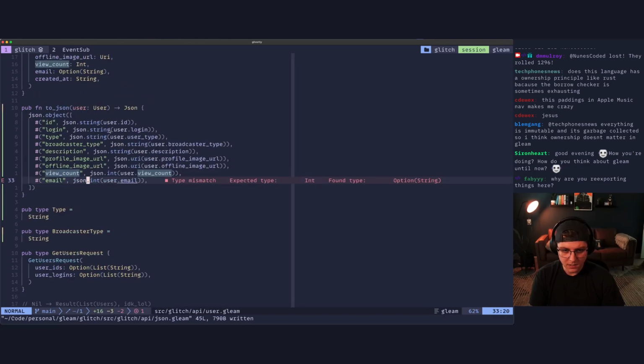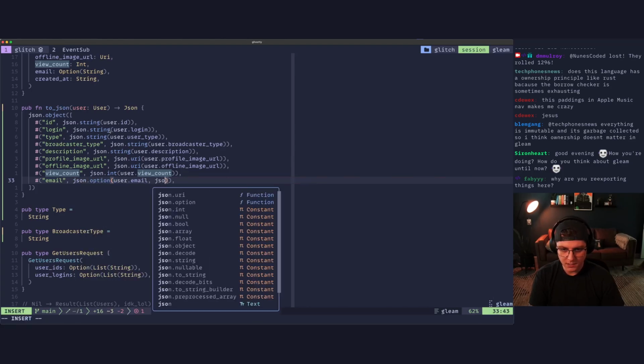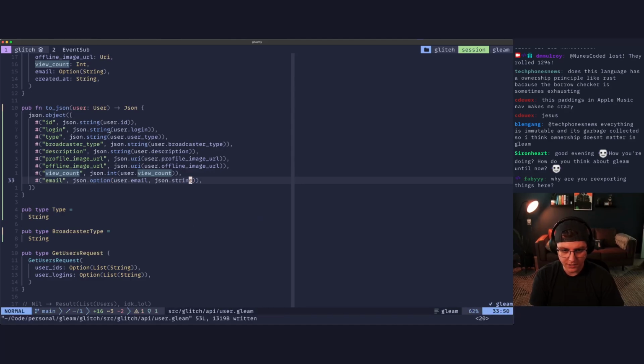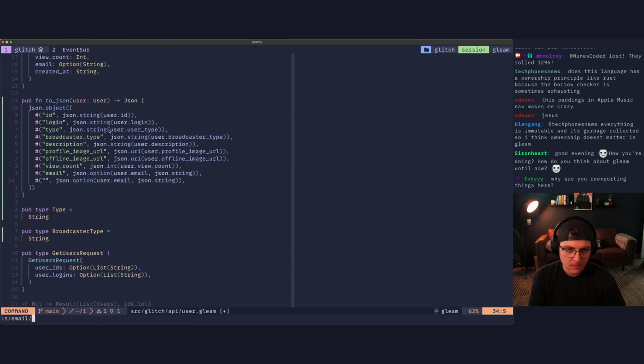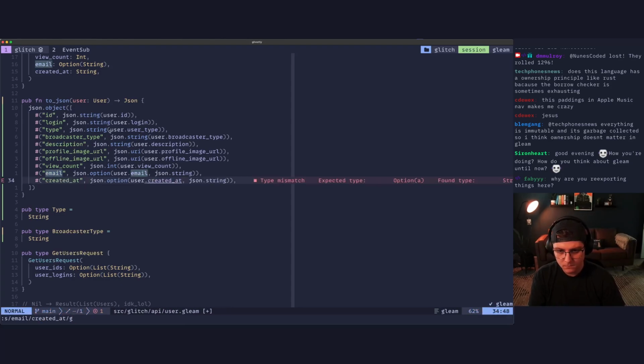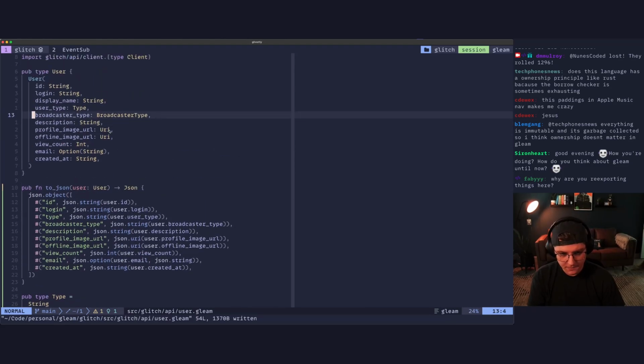And back over here, we can be like JSON.option, and we can pass JSON.string. Check that out. Isn't that nice, chat? All right, so that's basically encoding our JSON object.